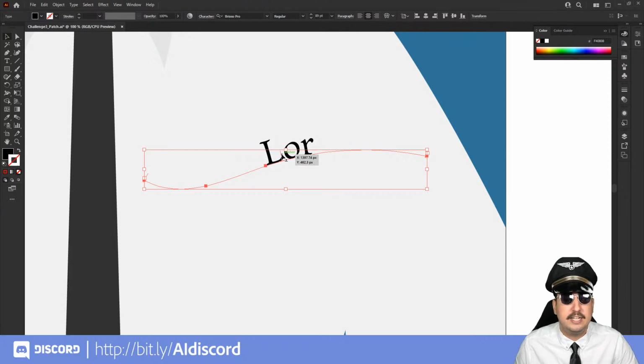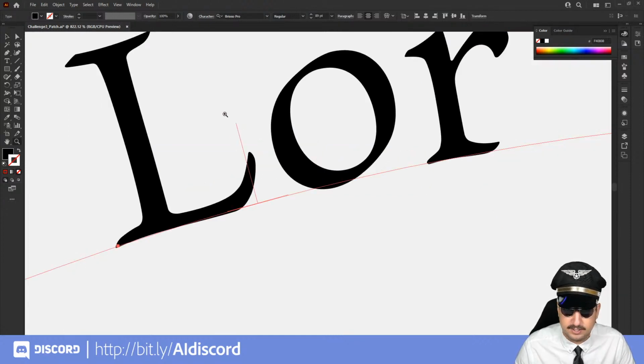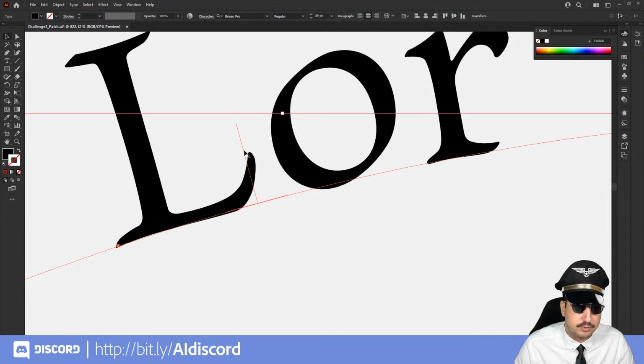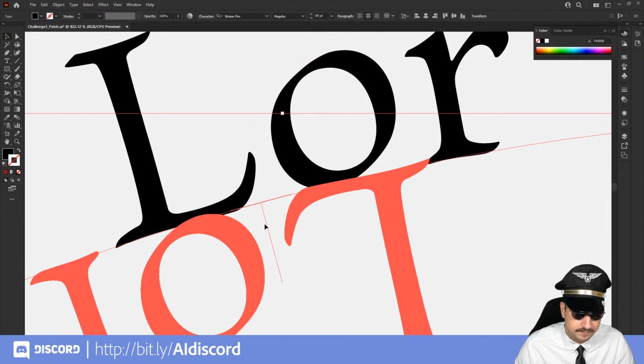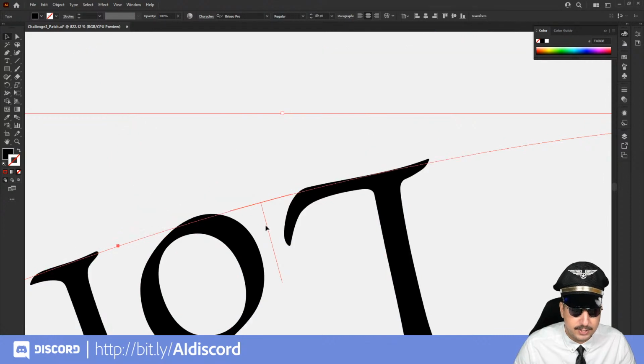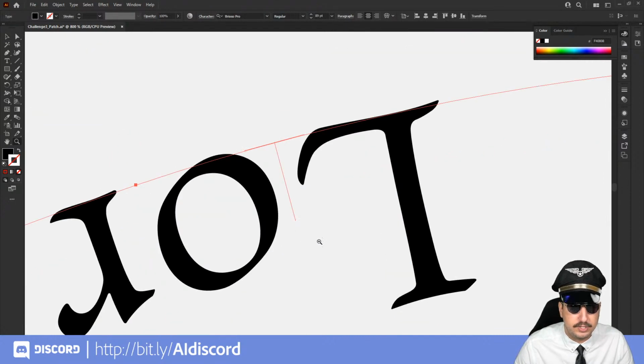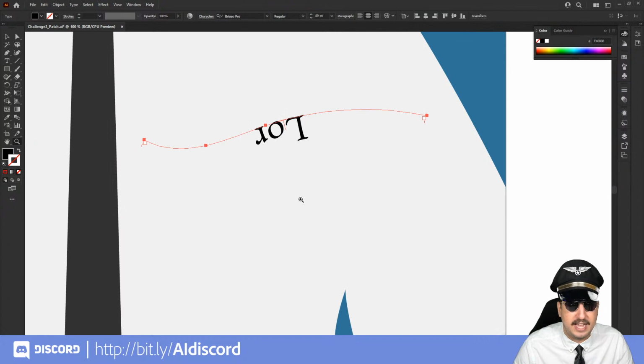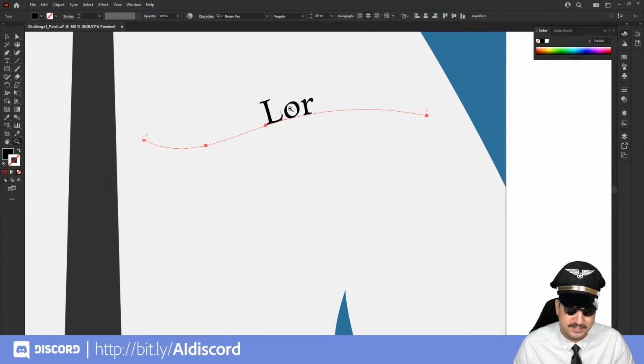Now, if we want to change where this lands, you can see that all of these little points are pointing up, right? Check this out. If I click and drag it down, it's going to go to the other side. So now you can see wherever those handles are pointing is where the type is going to go. We don't want it upside down, so we're just going to put it up this way.